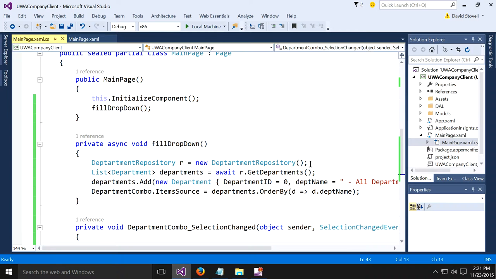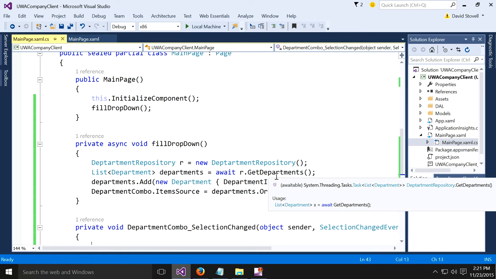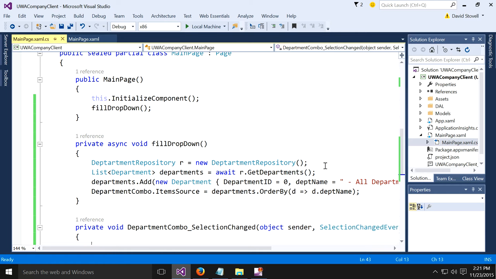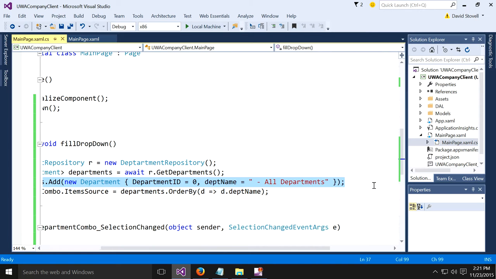And we just instantiate a department repository object, basically create a list of department objects called departments, just with an await call to our repository.getDepartment. Simple as that, and I'll just return the list of all the departments. This extra line of code here I did just to satisfy my usual approach of having an All option at the top of the drop-down list, right?